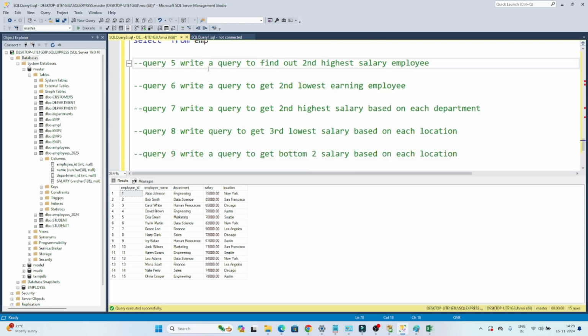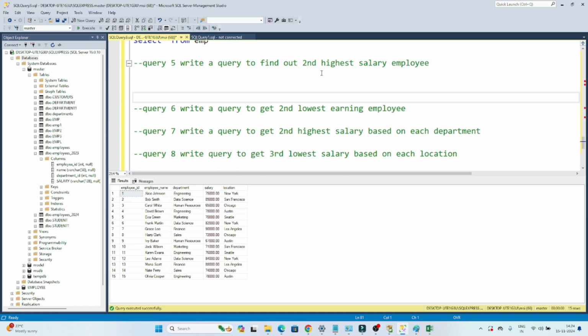My first question is: write a query to find out the second highest salary employee. This is a common question. They can ask to find the second highest salary, or the third highest salary, fourth highest salary, or second lowest salary, third lowest salary. That kind of question is generally asked in interviews. How can you solve all these questions?